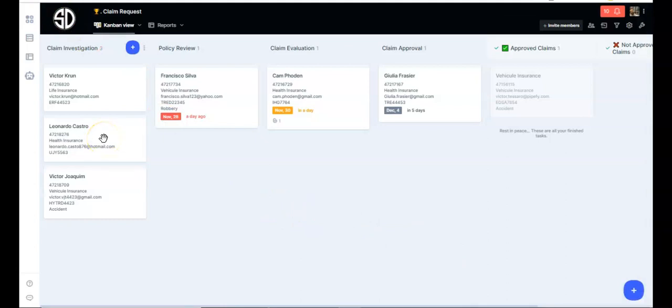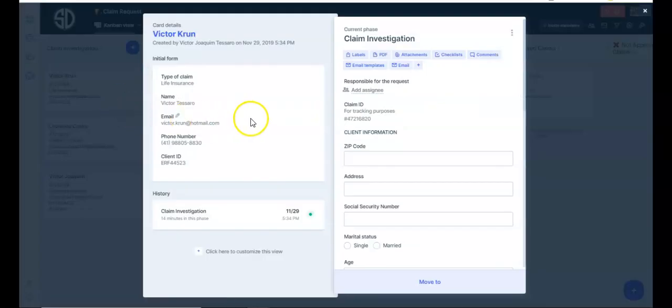And as I said before, each card will represent a claim request. When you open a card, as you can see, it's divided in two parts. The left part shows you the information of your start form and the history of the card, that is updated as the card goes through the phases. And on the right side, you will see the tasks and fields that are necessary in this current step of the process. In this case, you need to define the responsible for the request.